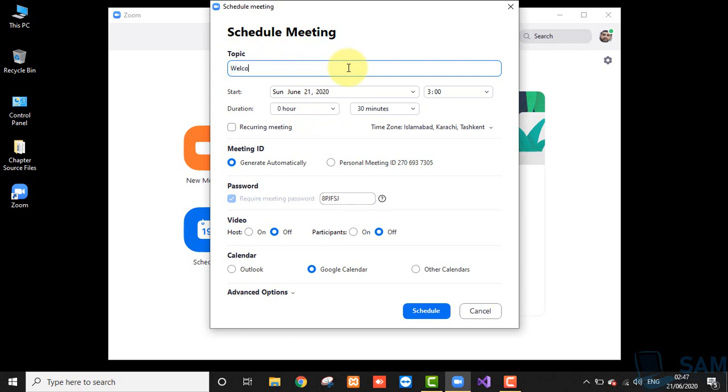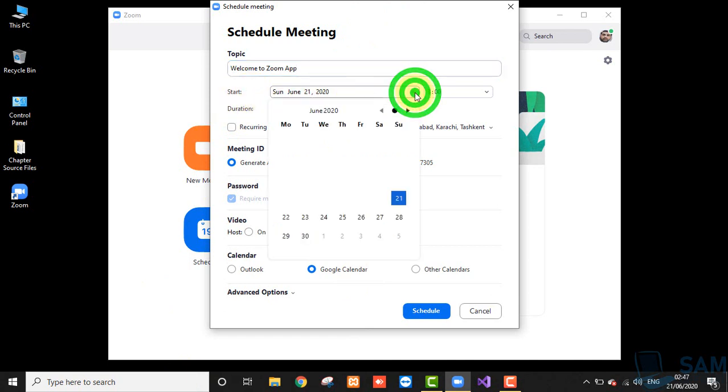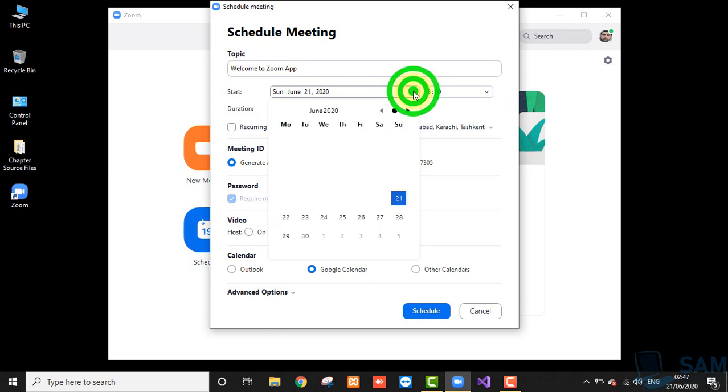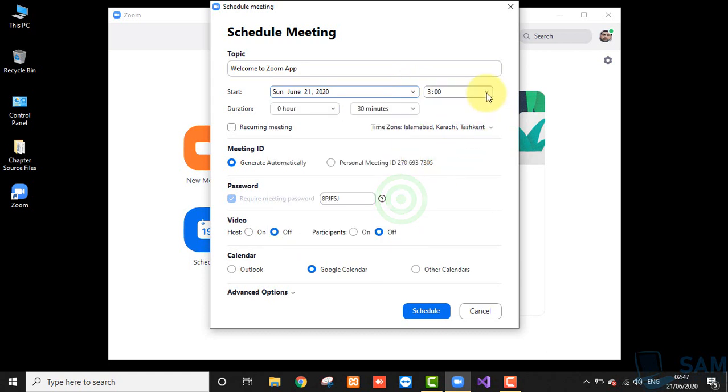For example, let's replace the previously typed topic with this: Welcome to Zoom app. Type here the date for the meeting. By clicking onto this drop down arrow, it will show us the calendar. You can choose the date from this calendar, and once the date is chosen you can choose the time for that meeting, and once the date and time are chosen you can set the duration.